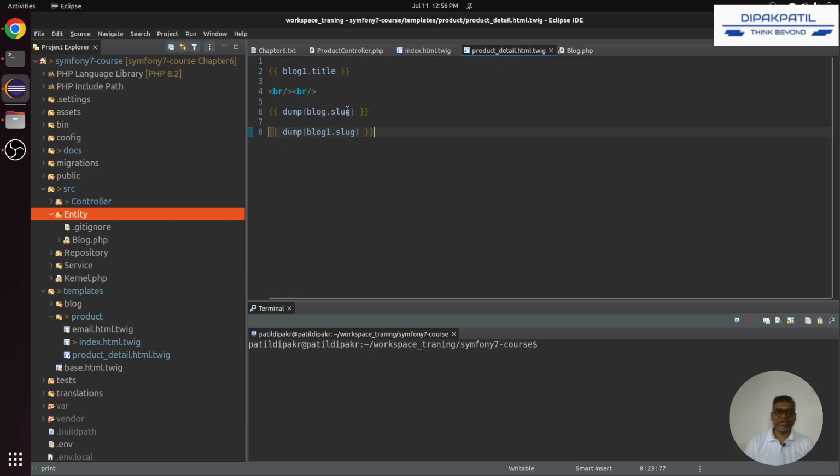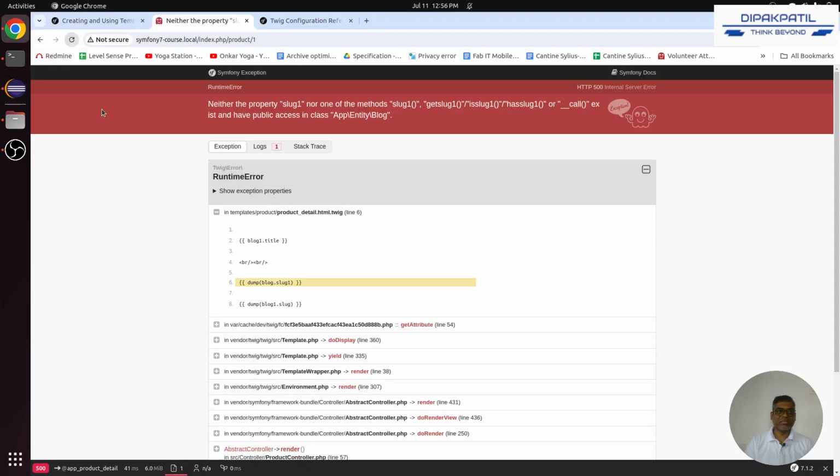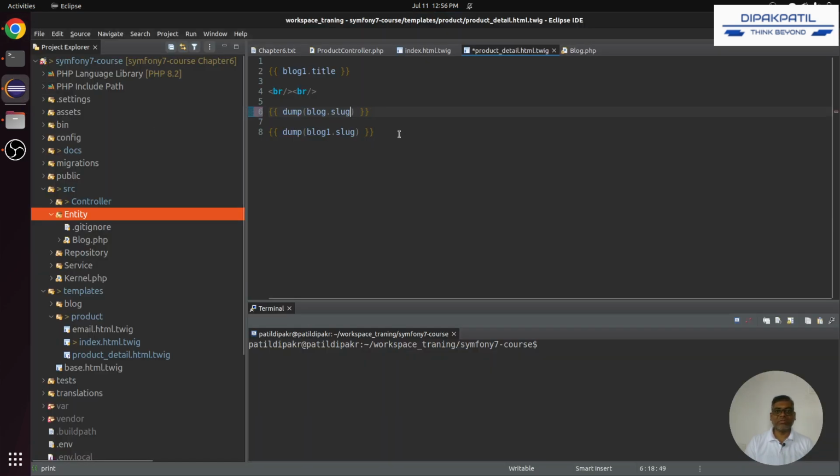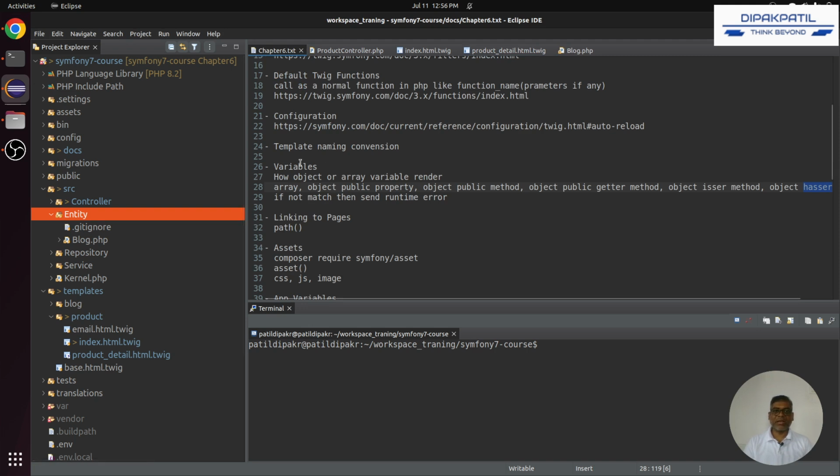So let's check that. I'm going to print something like slug one. Okay, so let's check that there is no slug property. Neither the property, nor the method, nor the getSlug method, nor the isSlug method, nor the hasSlug method, or call. There is no reference available with the name slug one. Because of that, we got the runtime error. Okay, so this is how the object and array will be printed on the Twig pages.